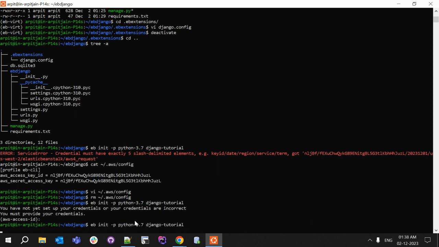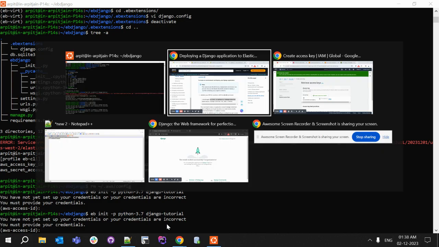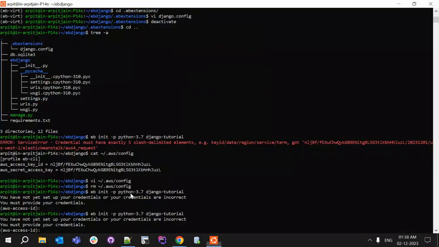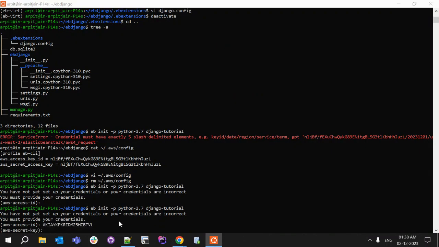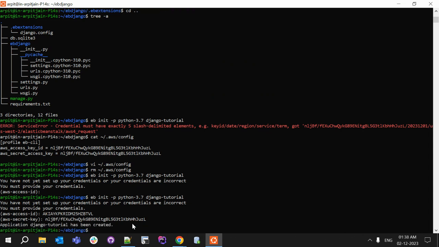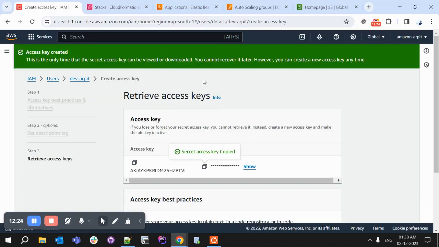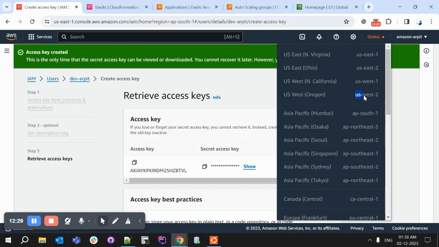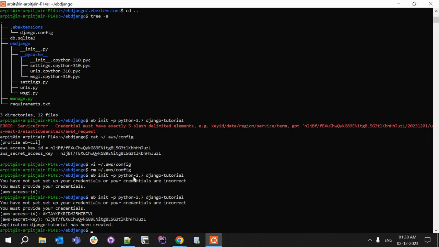So I will set the credentials now. I will copy the key here, then I will copy my secret key here. And by default it will use the default region. So the application is created now. What I was saying, by default it will use the default region, which is Oregon, US West 2. So all the resources will be created in this region, US West 2. The application is created here.